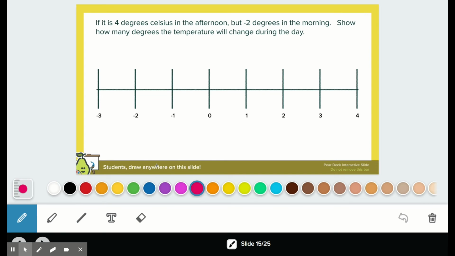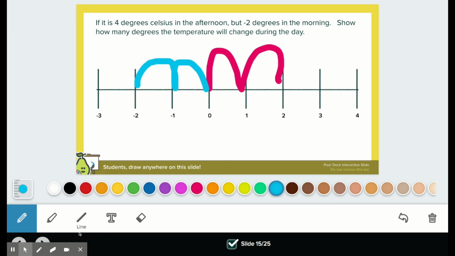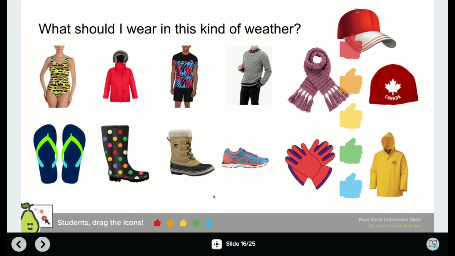Number lines, we're using it right now for like a thermometer. You could be teaching integers this way, you could be teaching fractions this way. You can do just your simple addition and subtraction, and they can show you how they figured out their answer. You can set up multiple items for them to move.